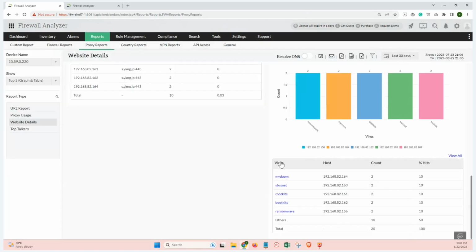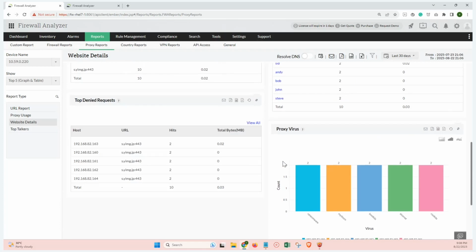Once Jim sees this, he can simply block the host or quarantine the specific destination and make sure that such attacks don't happen in the future.